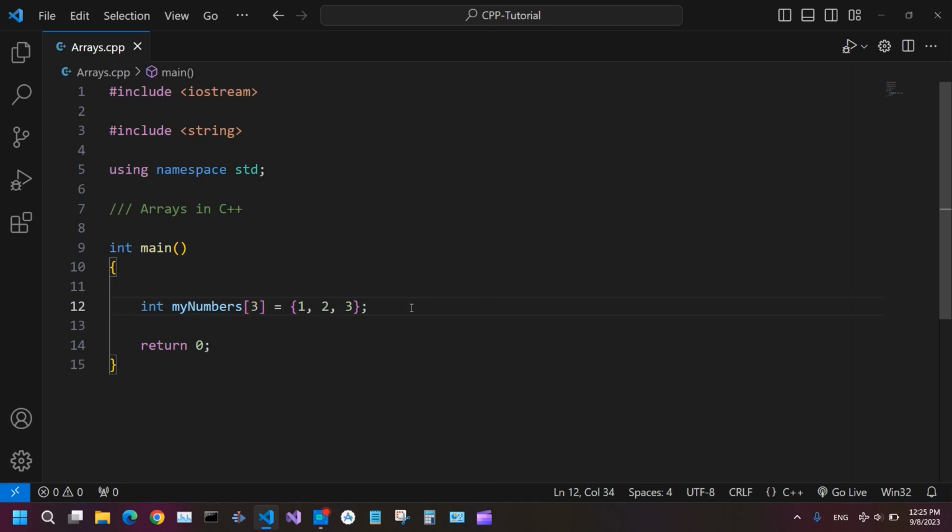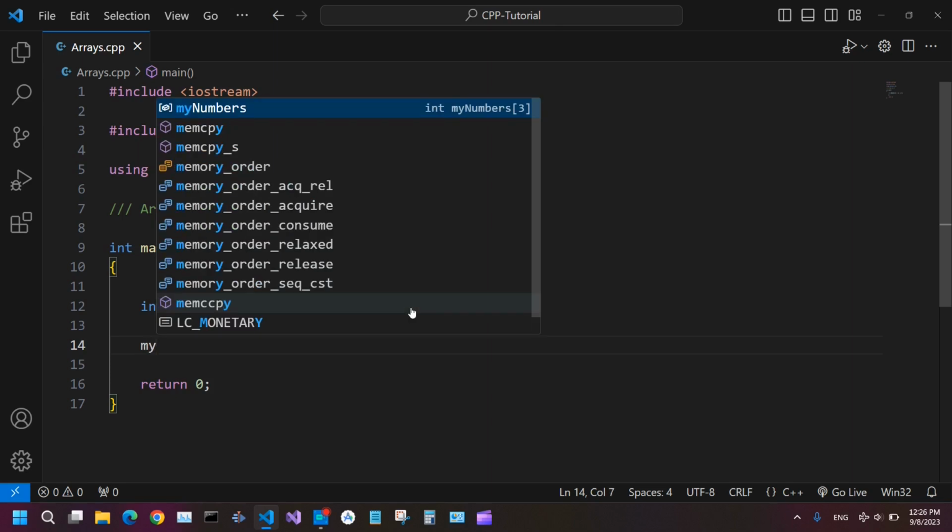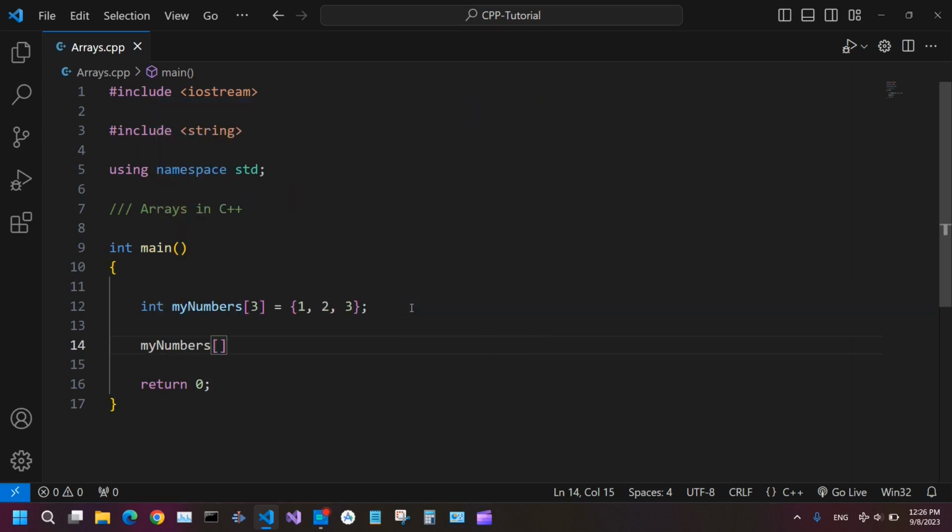But once you specify the length, you cannot add another value to your array. To access or modify the items of your array, you can use its index number. And index number starts from 0, you know that. For example, myNumbers, I want to change the second item to, let us say, 10.